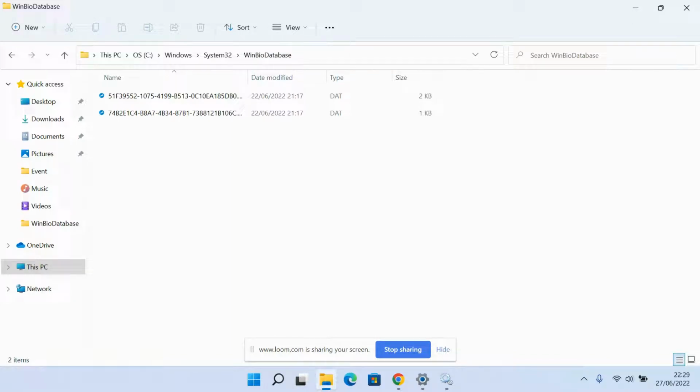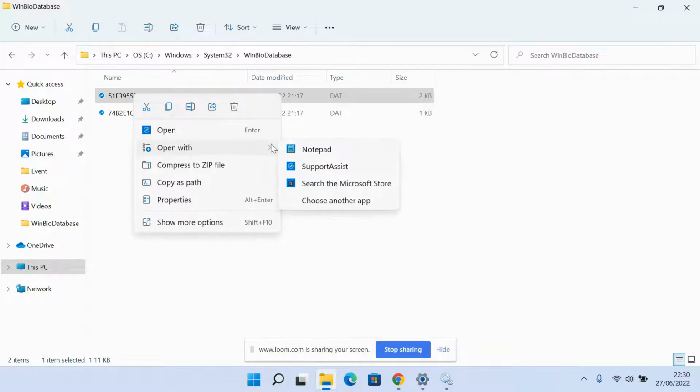Now, up until this point, my instructions have been identical to the tutorials that I mentioned earlier, but this is where they change. The tutorials I found advised me to delete the files in this folder, but that didn't work for me at all. Instead, I had to edit them. So that's what we're going to do now. So right-click on the first file and then click Open With and select Notepad.